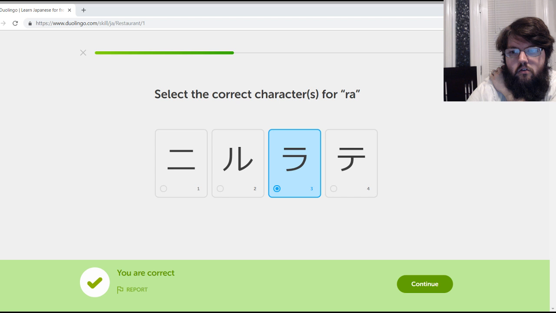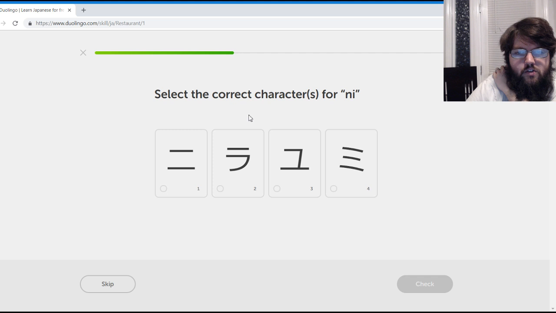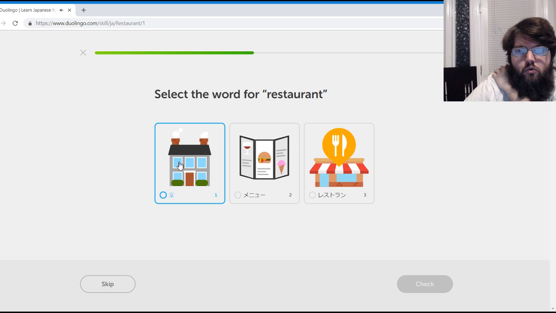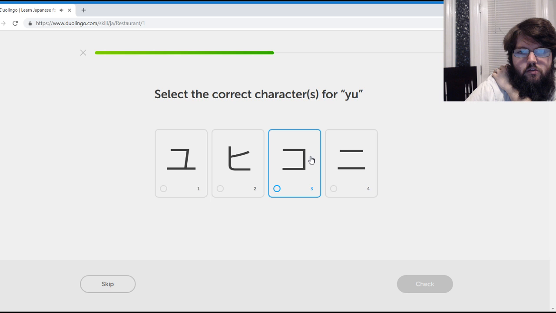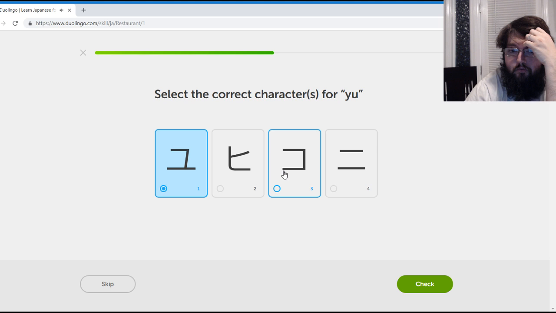Okay. Select the correct characters for ni. Select the word for restaurant. Restaurant is "resutoran". See, again, they don't tell you, man. That's confusing because the katakana looks a lot like another character.